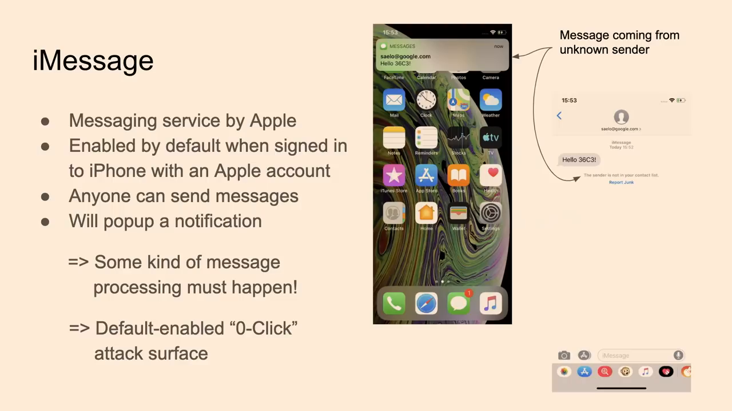So what is iMessage? It's a messaging service by Apple. We've heard about it in the previous talk a bit. As far as I know, it is enabled by default as soon as someone signs into an iPhone with their account, which I guess most people do because otherwise you can't download apps. Interestingly, anyone can send messages to anyone else, so it's like SMS or phone calling. And if you do this, it pops up some notifications, as you can see in the right screenshot, which means that there must be some kind of processing happening.